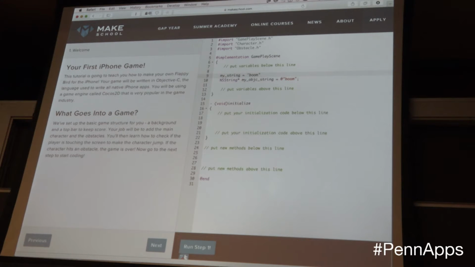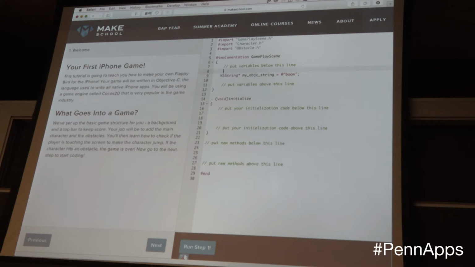Why did I pick Python? These two are my two favorite languages, Python and Objective-C. They both have different things to offer. Another interesting thing here about Objective-C basics is you would actually call this my Objective-C string. The naming in Objective-C is very verbose.